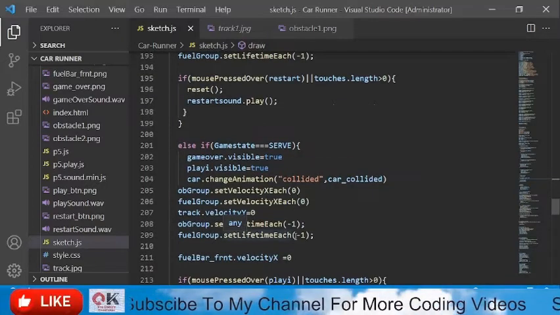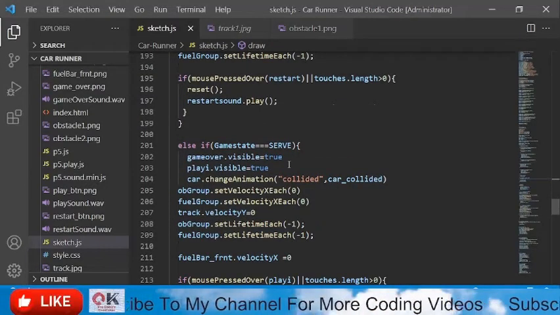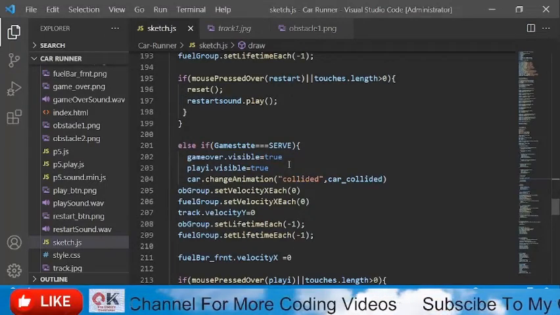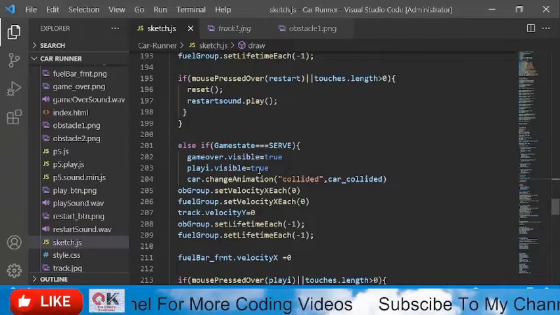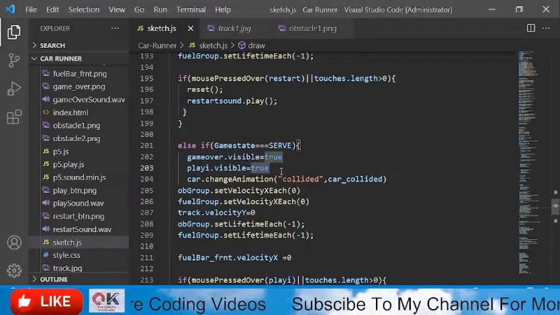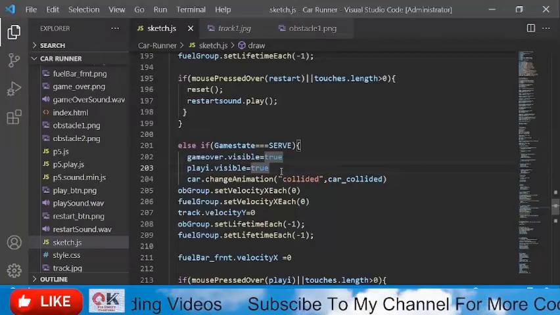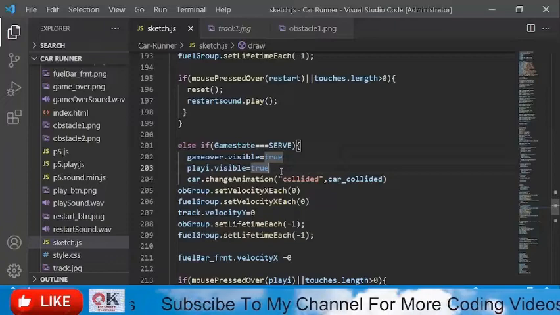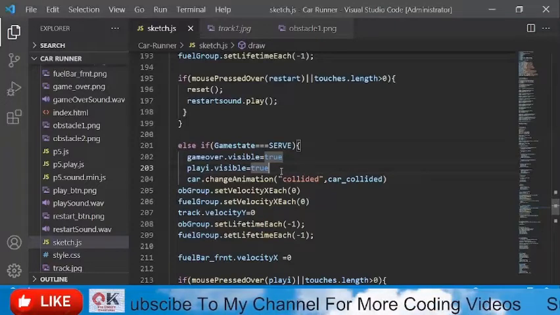So in the serve, the game over should be visible as true and the play should be visible as true, the same as the game state end, but there is a difference: here we have given play visible equals true, there we have given restart visible equals true, because end is used when life equals life minus 1, and serve is used when life equals 0.